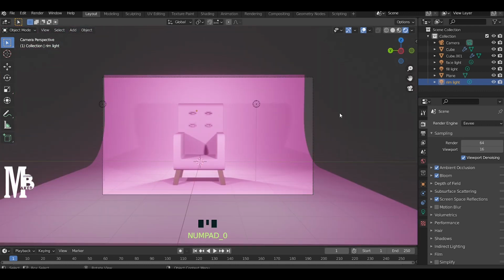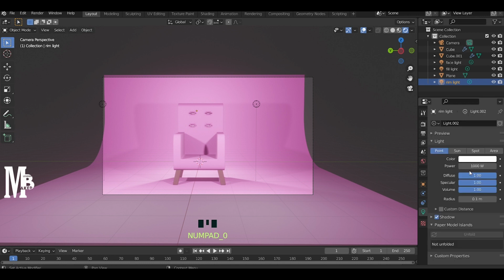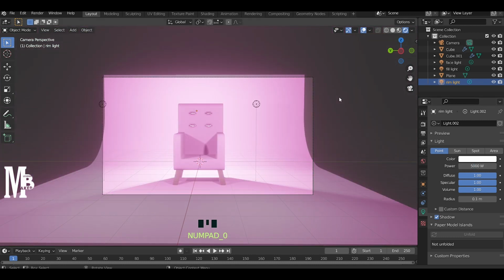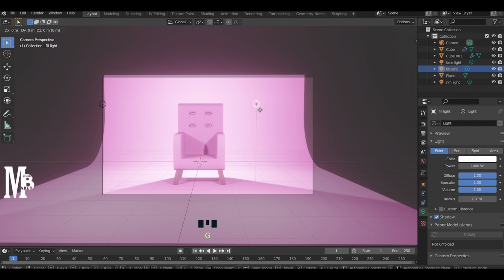Generally, rim light means giving the background view a good view. Mostly it will be in a higher value like this. Sorry, it's very high. Let's give 5000. Okay, it gives the borders of the sofa or any others. Okay, and this is the fill light.